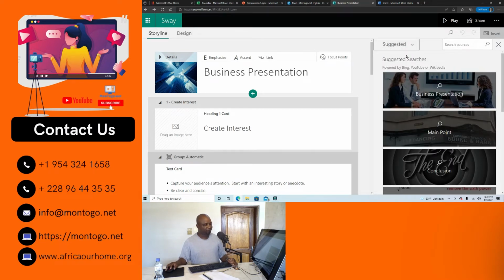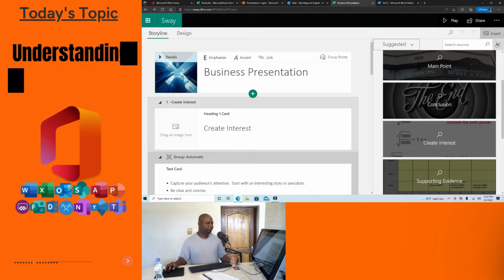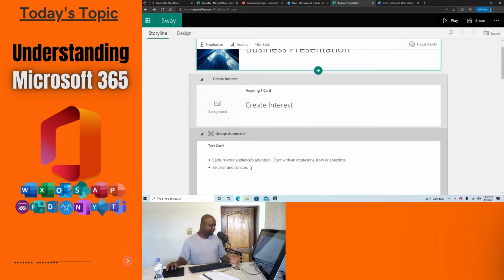You can also get pictures online, like on Bing, YouTube, Wikipedia, or you can upload them from your computer. And once you insert them, they will be here as a card, and then you can modify that. You can replace the text.